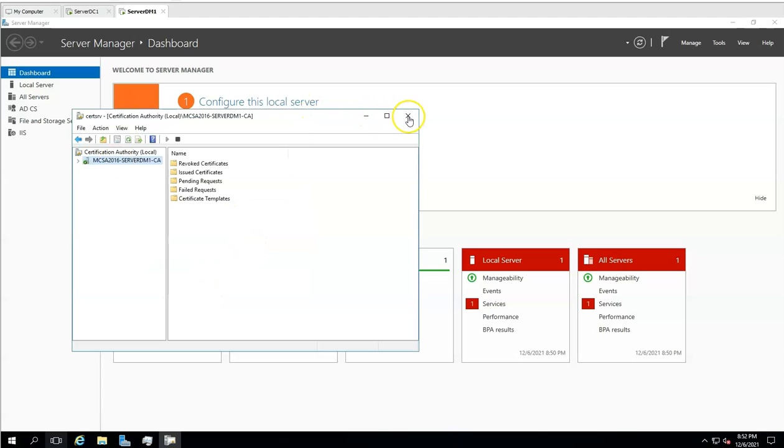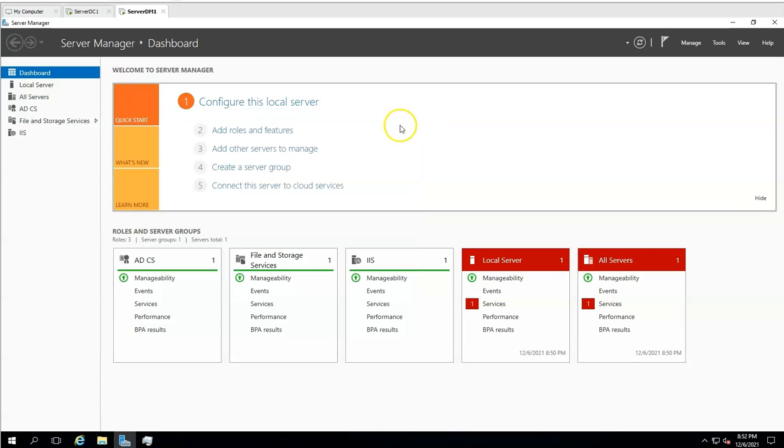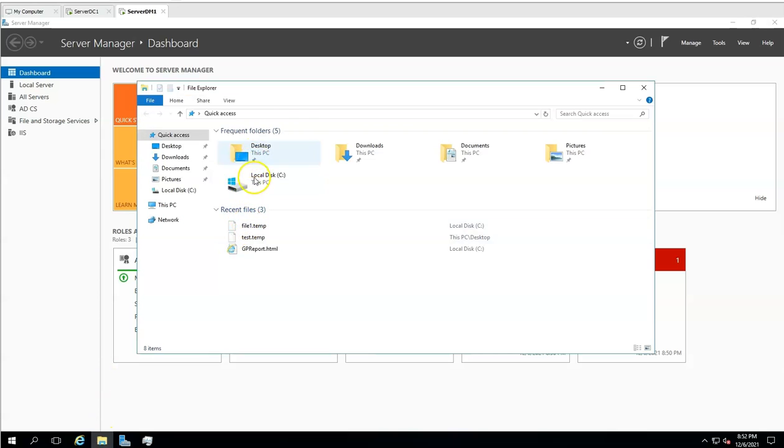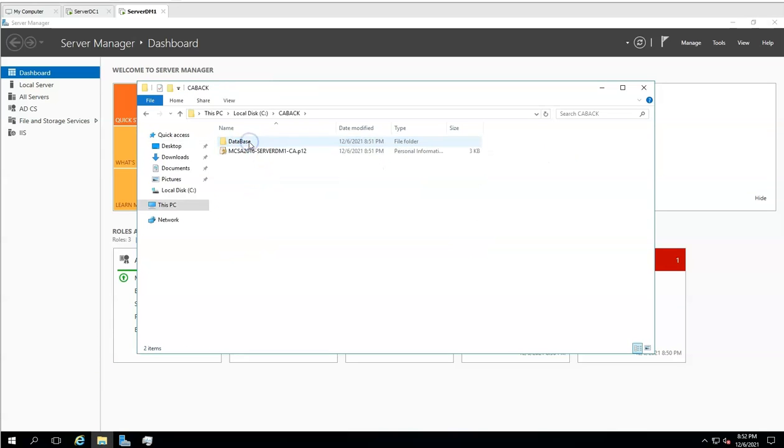All right, so now that we backed that up from there, we don't need this anymore. So let's go look and see what it created here real quick. If we go to our C drive, CA back, we see there's a database folder, and then there's our certificate in a .p12, which is one of the many different certificate file type formats.